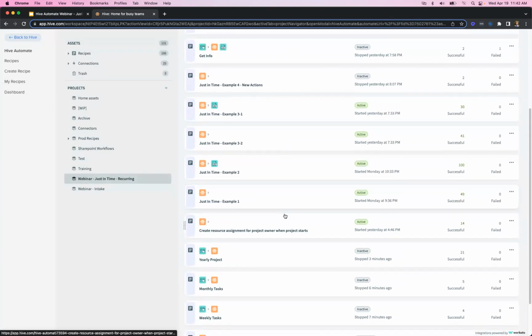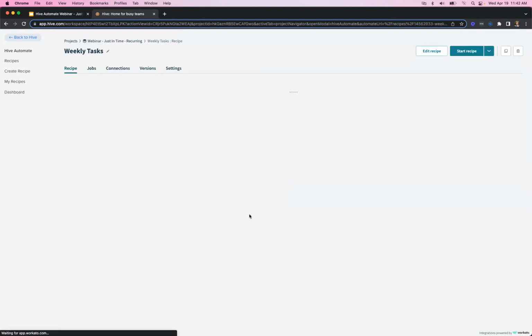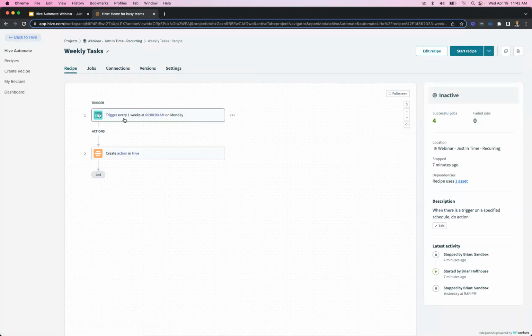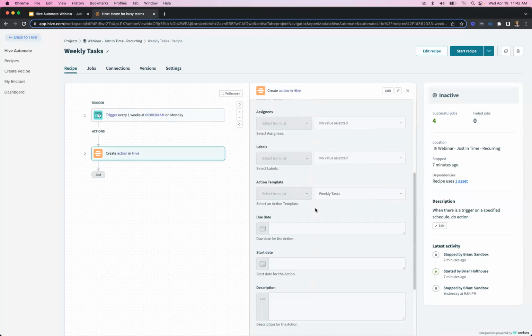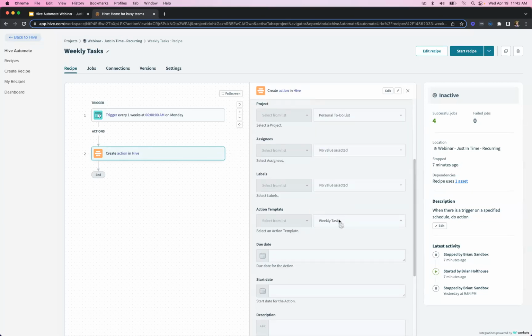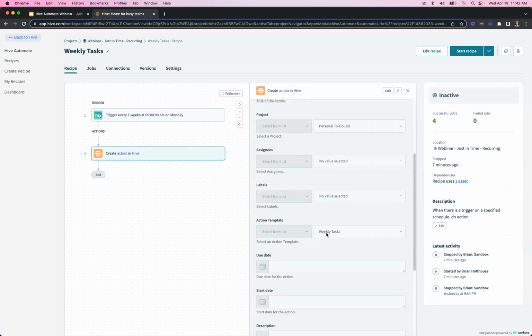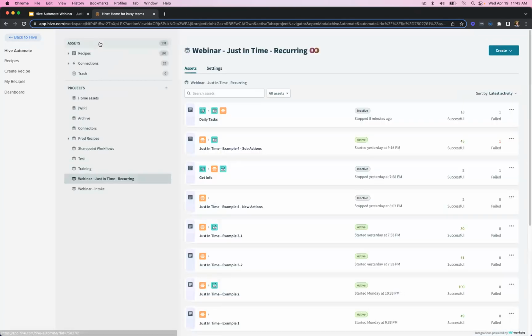Similar recipes exist around the weekly tasks, where you trigger every specific number of weeks, again Monday at a specific time, creating an action with a specific template that has that day and duration. Once you set up the recipe, you can just change the actual action template itself and allow someone on the front end to change those without having to build the recipe differently each time.